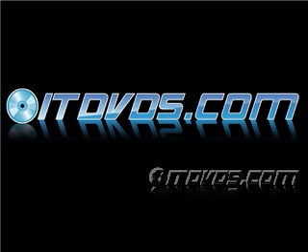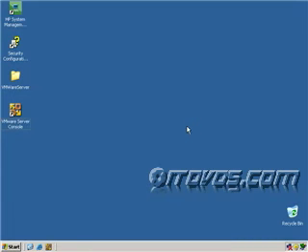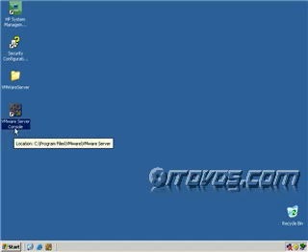Now let's begin the training. There are a couple ways to connect to our VMware server. And here I am on our VMware server. And as you can see, there's a new icon here called VMware Server Console. And this is the application we can use to connect to our VMware server.